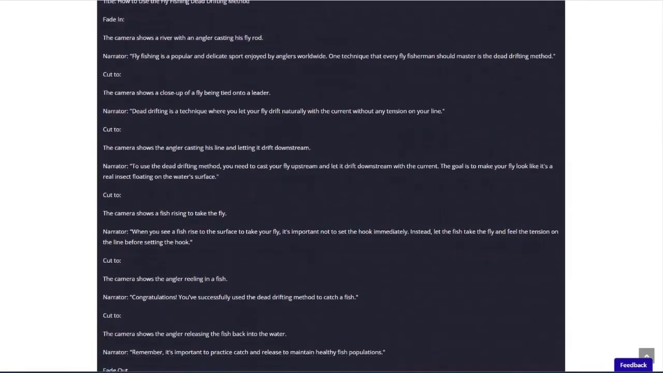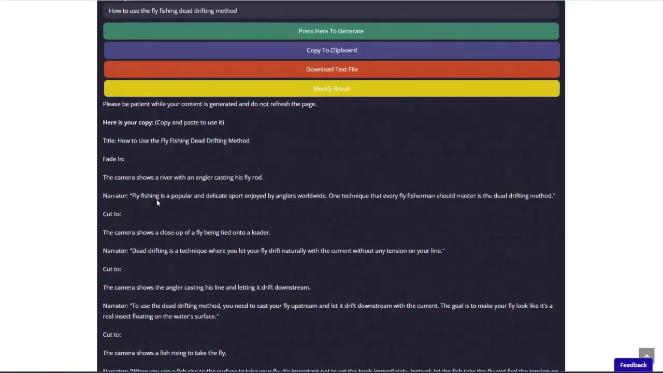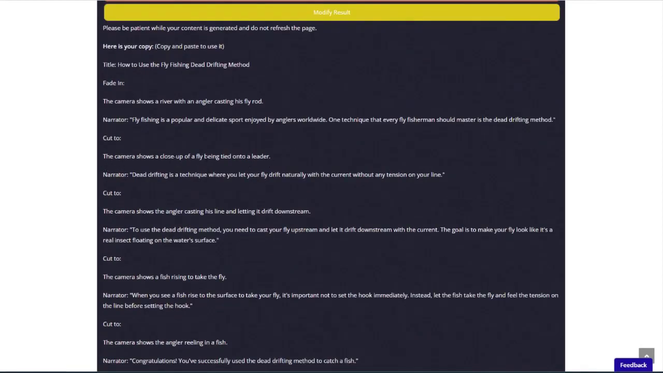All right, so here we go. Fade in. The camera shows a river with an angler casting his fly rod. Fly fishing is a popular, delicate sport enjoyed by anglers worldwide. One technique that every fisherman should master is the dead drifting method. Cut to the camera showing a close-up of a fly being tied to a leader. Dead drifting is a technique where you let your fly drift naturally with the current without any tension on your line.